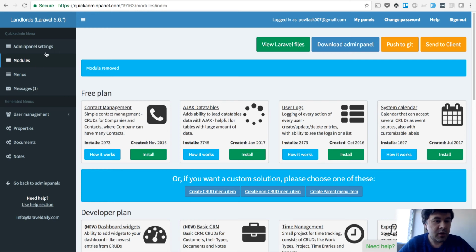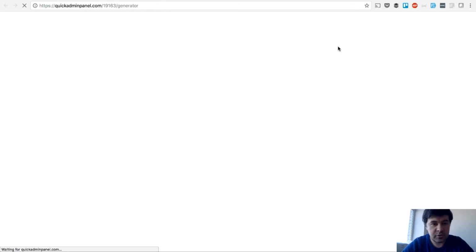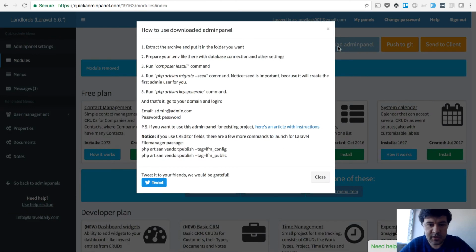Right, and now we are ready to download our admin panel and start coding actually after download. So I will download the panel now, we'll install it. That's a little description, but I will spare the time for you. I will install it and show the actual result, how it looks after download.